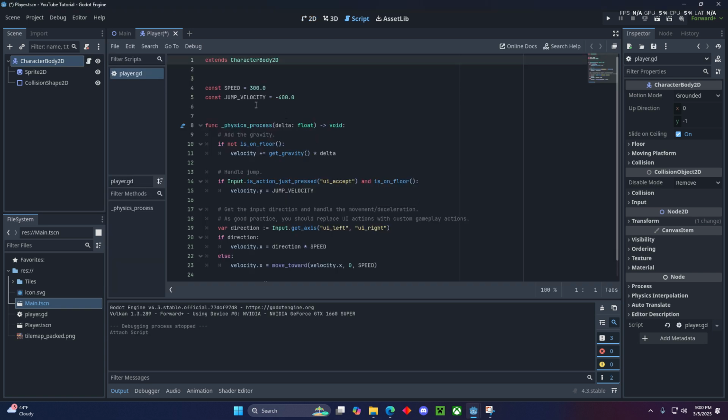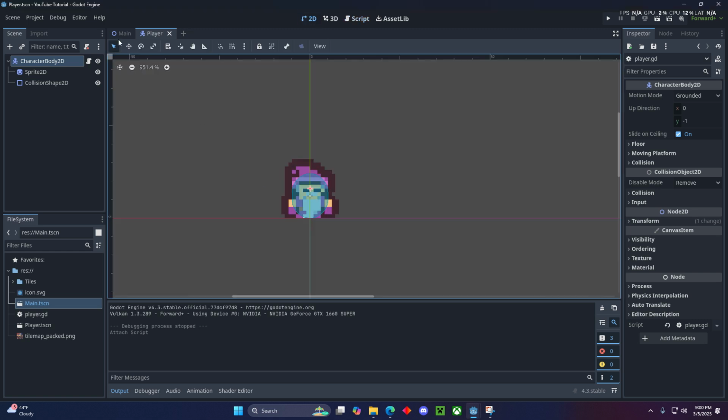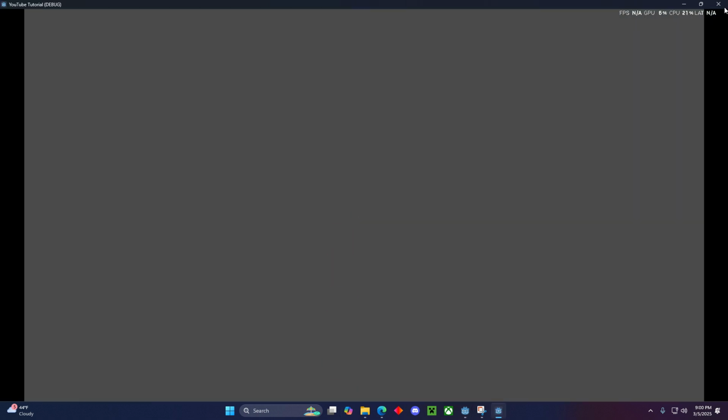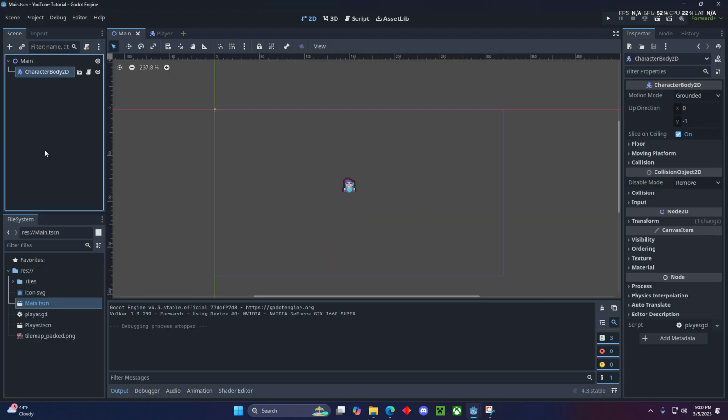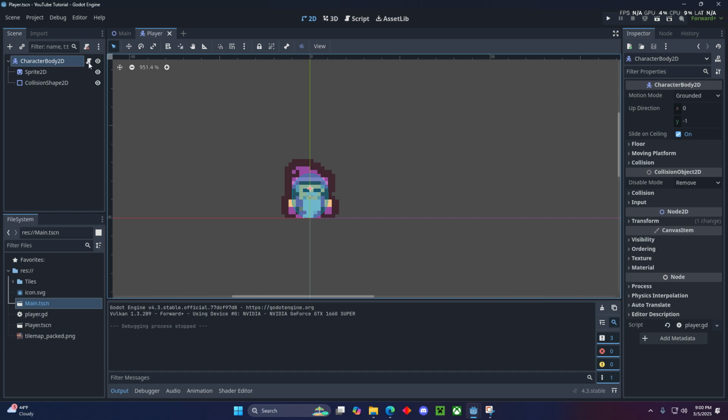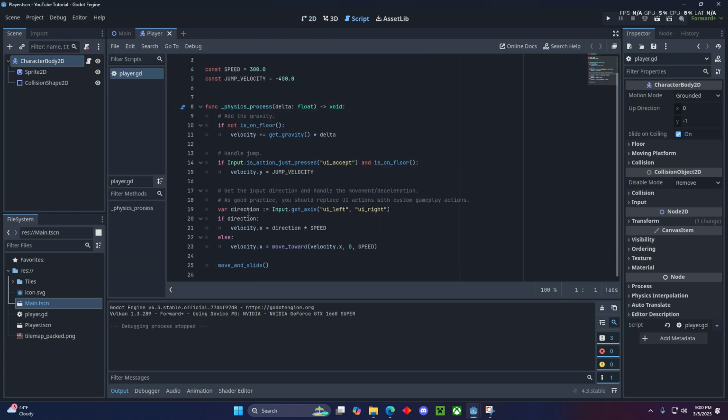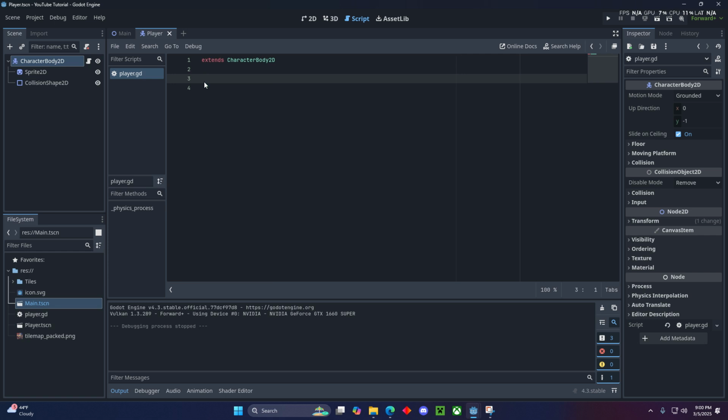This basic movement one, I believe, is more for a 2D platformer type game. If we take a look at what happens with that one, the player just immediately falls to the ground, right? So that's an issue in itself. So we're basically not going to use any of this script for now. I'm just going to delete all of that, and we're going to attach a new script to this.